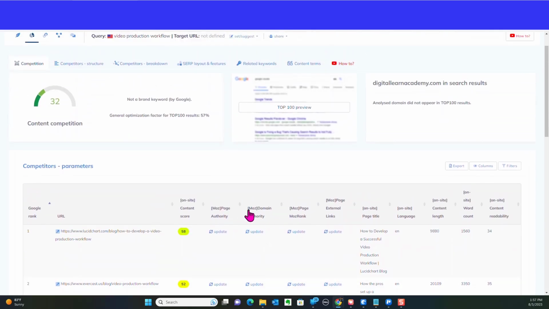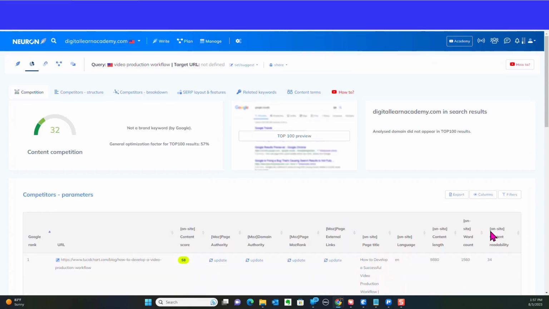All right. It'll tell you the Moz domain authority. It'll give you all of that information. So you'll have that. It'll also tell you what's the word count and the content length here. Okay, as well as the readability score. All right, so it's going to tell you that information as well.